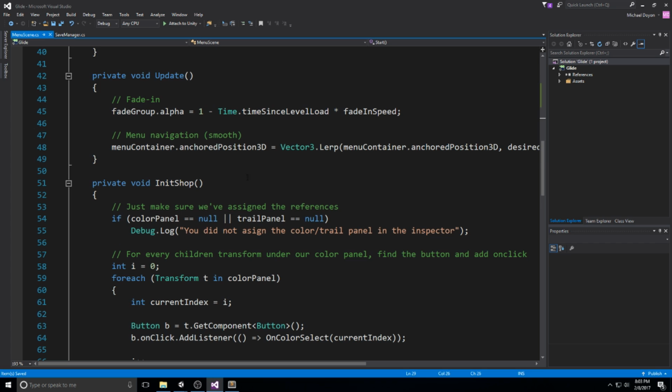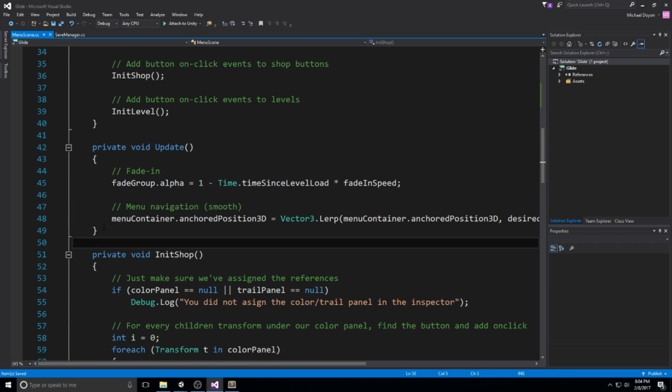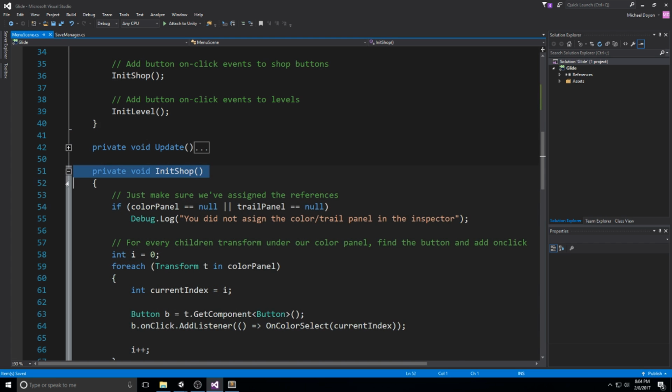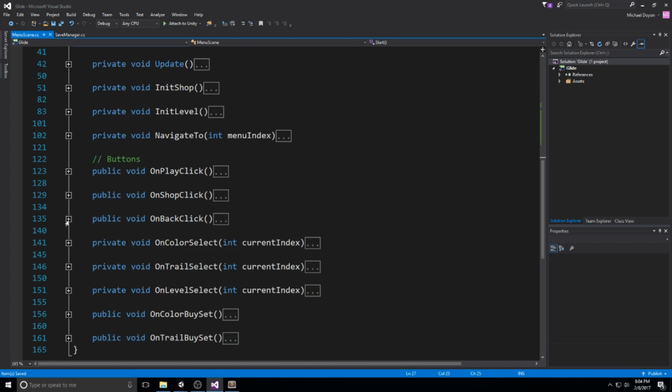Now, what else do we need in here? We are going to go down just a little bit below all of our functions. We're actually going to collapse those so we can see our code a little bit better. And here is what our script looks like.